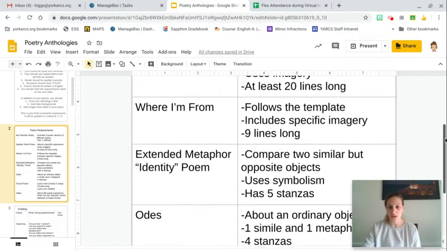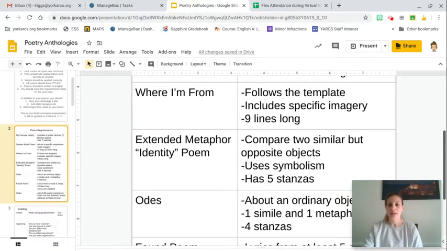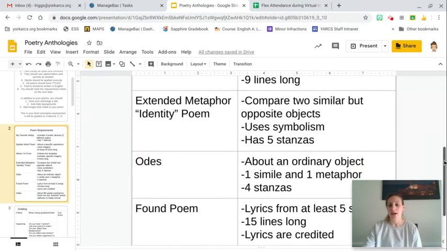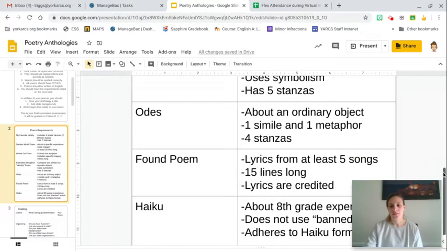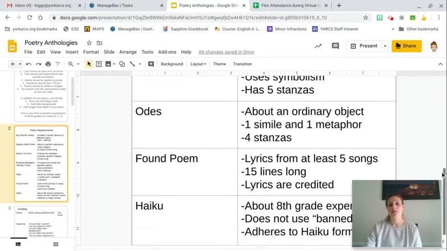Your odes looked really good. I graded them yesterday. They're about ordinary objects. You use one simile, one metaphor. That is the part that got a lot of people. A lot of you guys used 2 similes instead of just one. One simile, one metaphor in 4 stanzas. Your found poem has to be from 5 songs, 15 lines long, and your lyrics are credited.